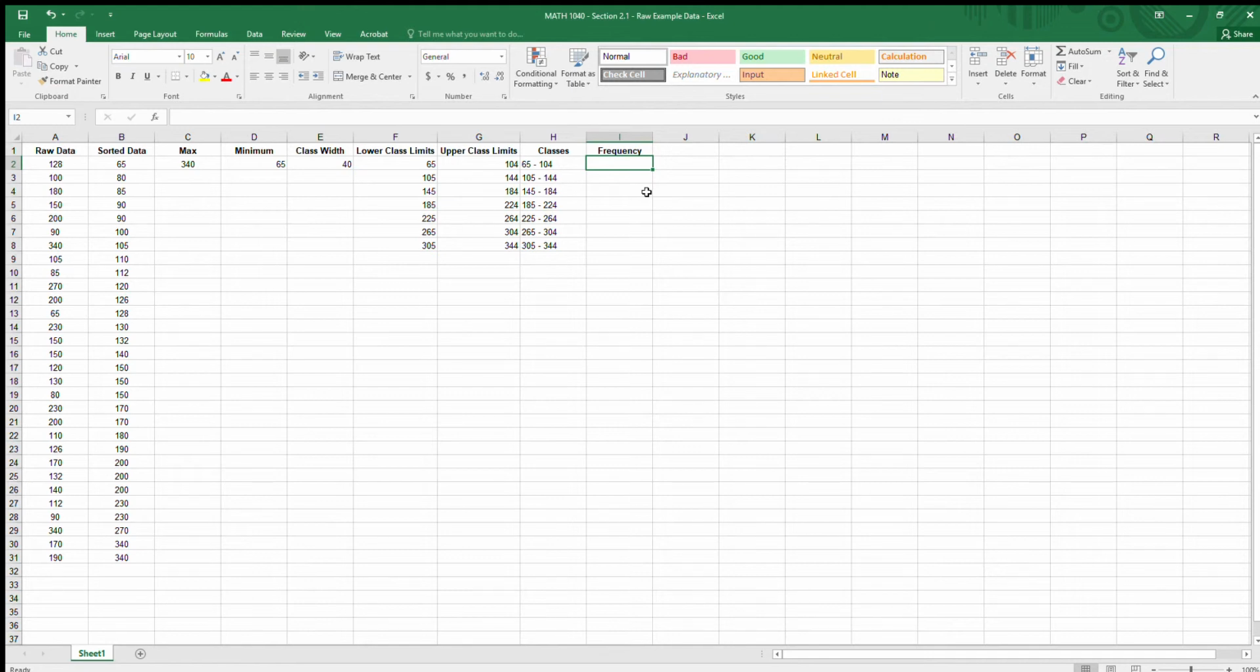So the way that we do that is we will highlight starting from I2 down to I8. We will type equals. Now frequency is a built-in function to Excel, so we just start typing FRE, and we can see frequency comes up just like before. We will hit tab. We can see the frequency function wants two things. It wants what's called a data array, and the second thing is called a bins array.